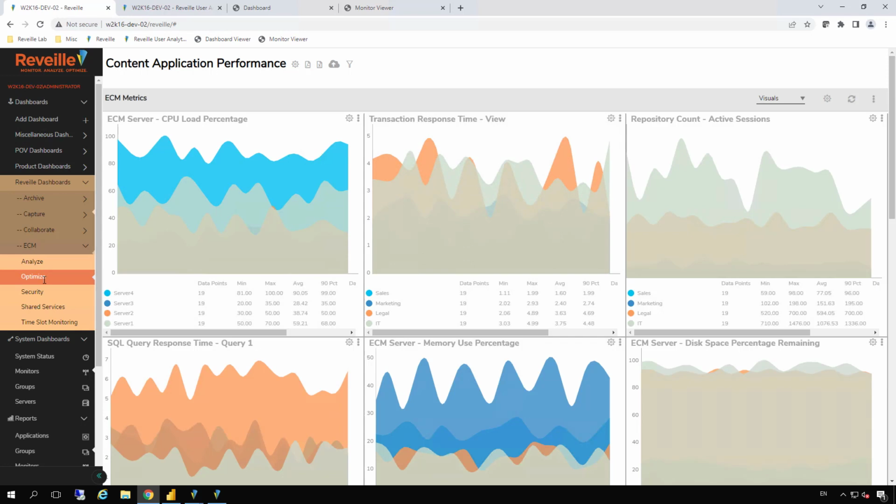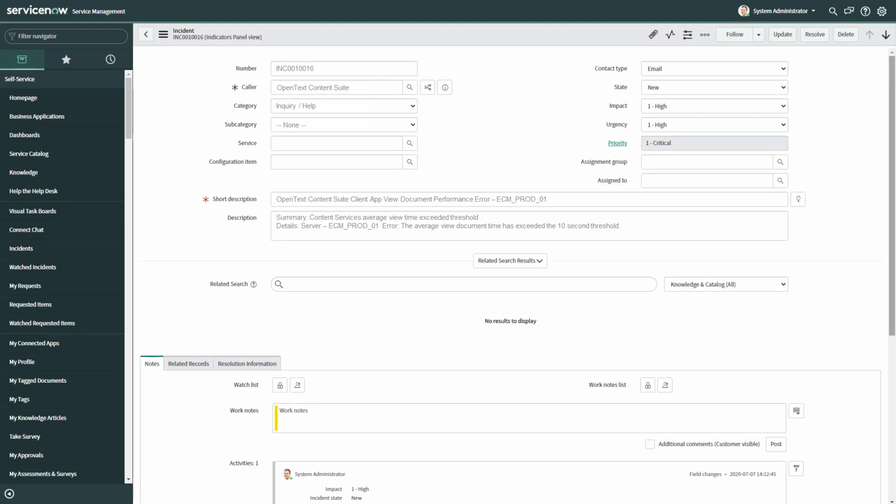Based on the analysis of the information provided by Reveille, we believe an increase in system usage has led to a performance issue. To resolve this, Content Suite application service should have more memory allocated to handle the increasing user growth. Reveille can automatically create an incident in the incident management system to request this, as shown here in ServiceNow.